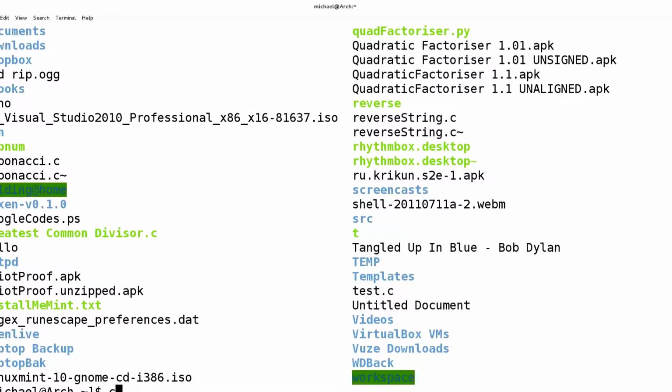So I type in cd, and now this is another new command, cd. Well, cd stands for change directory, and with this command you can change the current directory you're in to another. So I'm going to type cd and then the name of the directory I want to go to.